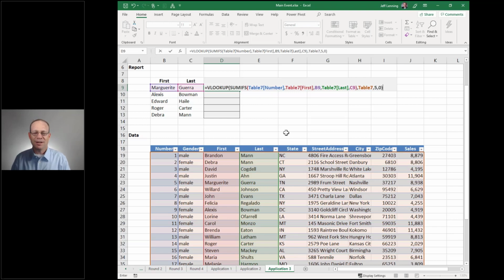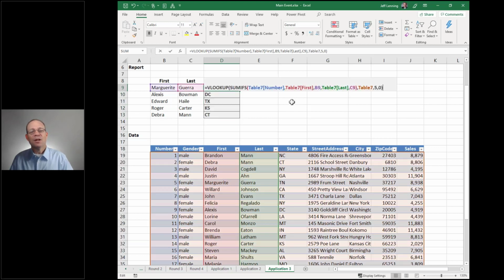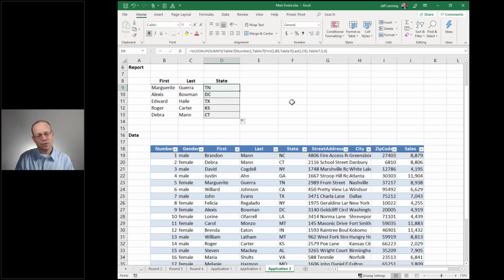Is this going to work? I don't know. I hope so. Enter. Yes, it works. Marguerite TN, Marguerite TN. Let's go ahead and fill this down. And Alexis DC, Alexis DC. Okay. This formula is provided inside the downloads, and I'm going to take you to a blog post that has this whole thing written out as well. But the point of this exercise is this. These are not competitors. We're going to use them both in practice. Both are mission critical Excel skills. Both are going to be very important to understand and to use.